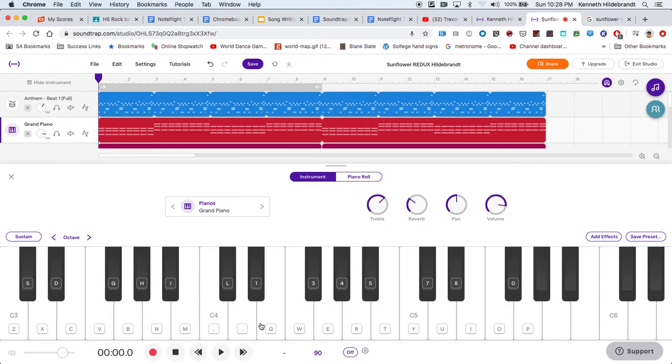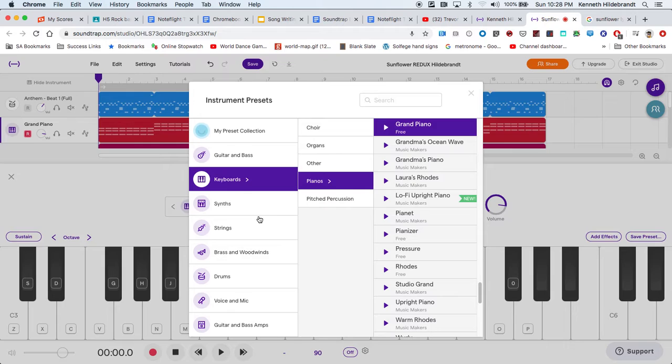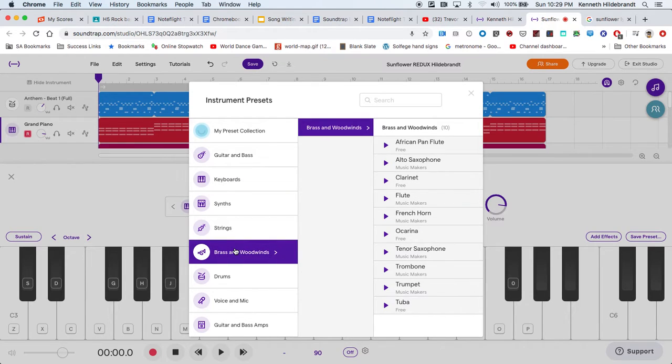Here's my piano. I'm going to click this here because this is where my instruments are. And now I can change the sound to any instrument I want. I need something pitched. But say I'm looking for something softer than a piano, something very woody, like a woodwind instrument. Maybe a series of clarinets. Very nice. Or maybe a series of African pan flutes. That's a little too harsh. I like the clarinet. It has a warmer sound. That's what I'm going for with Sunflower.